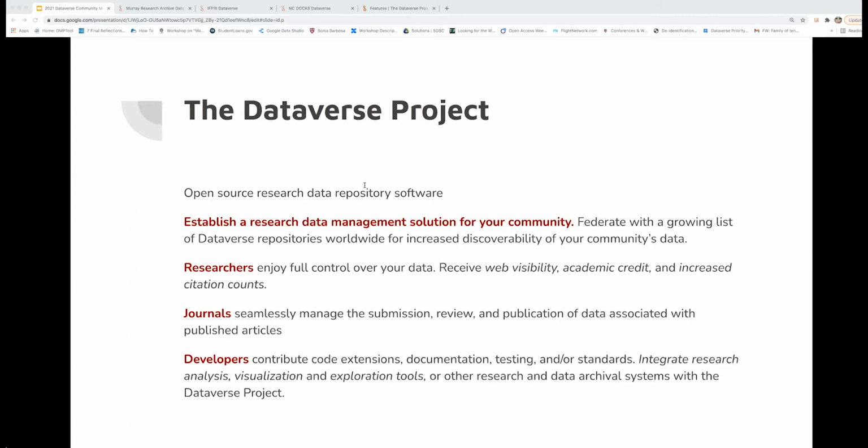Researchers, journals, developers can all play a role in the Dataverse software in helping to develop features. Researchers can use it to gain full control over their data, receive web visibility, academic credit, and increase citation counts through our use of the Make Data Count feature and standard data citations that the tool provides.